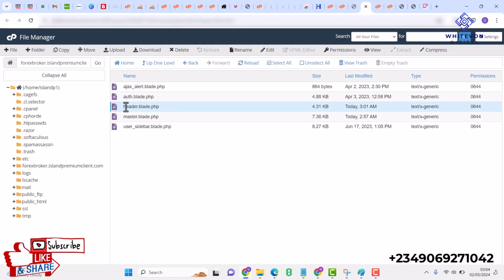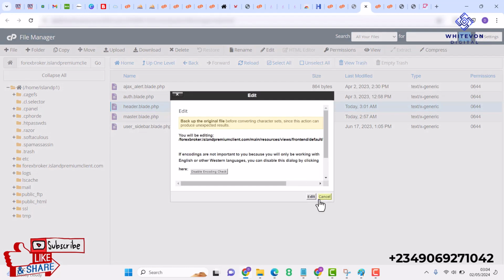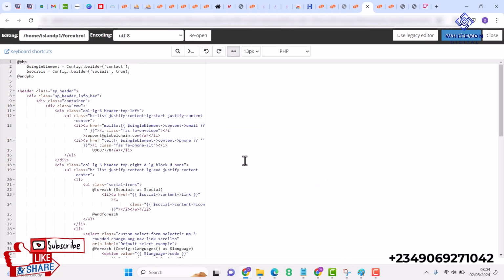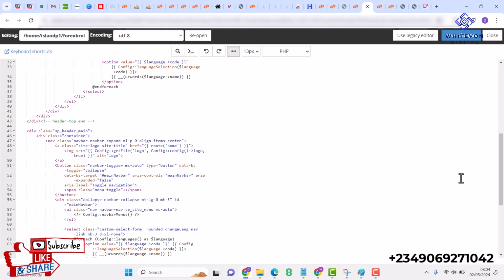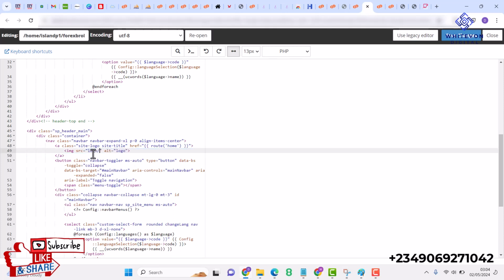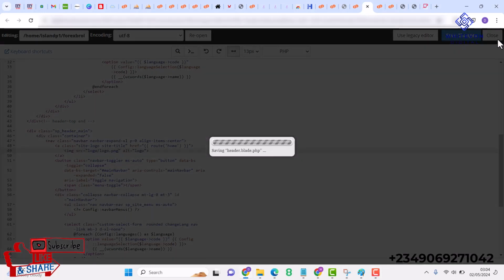So guys, we have the header.blade in our default layout, and then I'm just going to right click on this header.blade and then click on edit, guys. So remember we had changed this support at global chain and so on. Then I can just come here and upload my logo, and then change my src to, for instance, logo/logo.png, guys. So that is if I want to add my logo manually, then I'll just go ahead and click on save changes, guys, and then close.